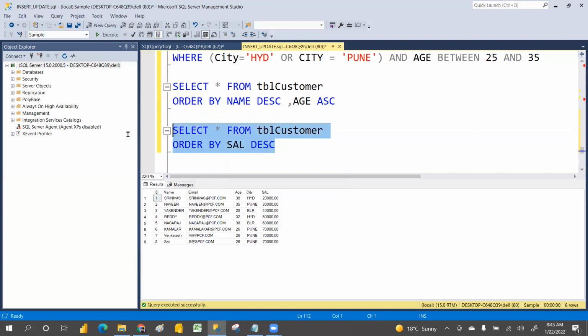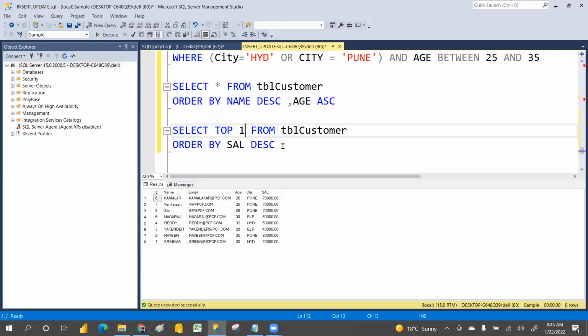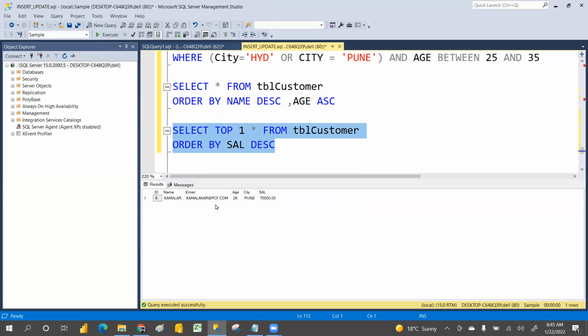You can select that, and now it will give order based on salary. Then I want the top one salary: TOP 1, star, or you can specify the column names. It will give the top one salary, whose salary is the highest. Like that you can get it.